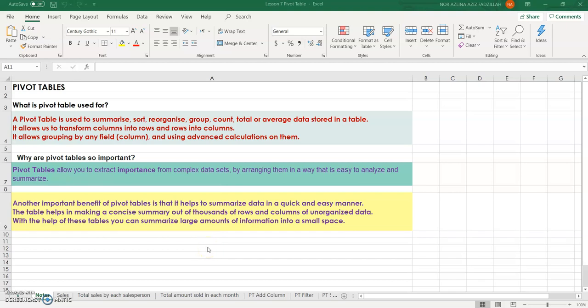Bismillahirrahmanirrahim. So we continue with our lesson under pivot tables.